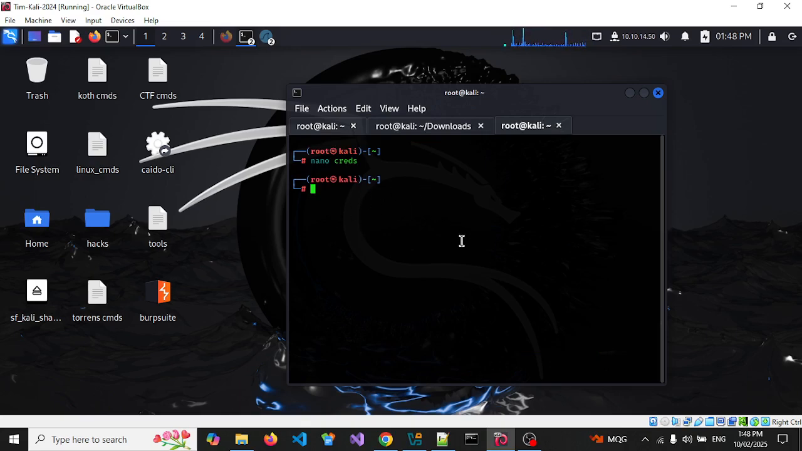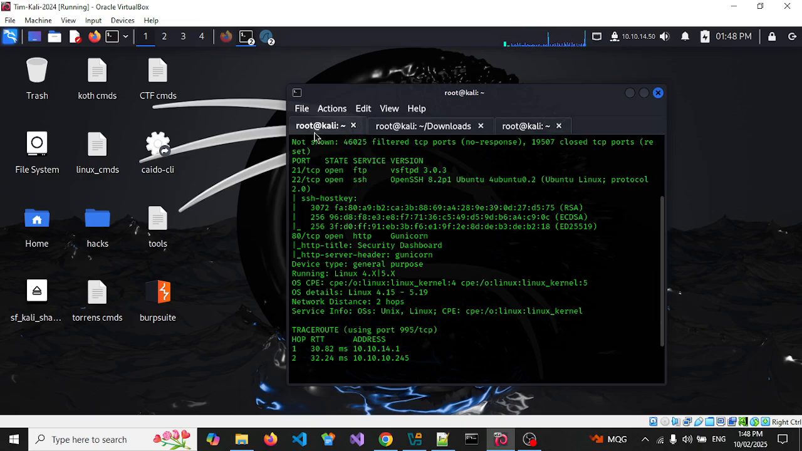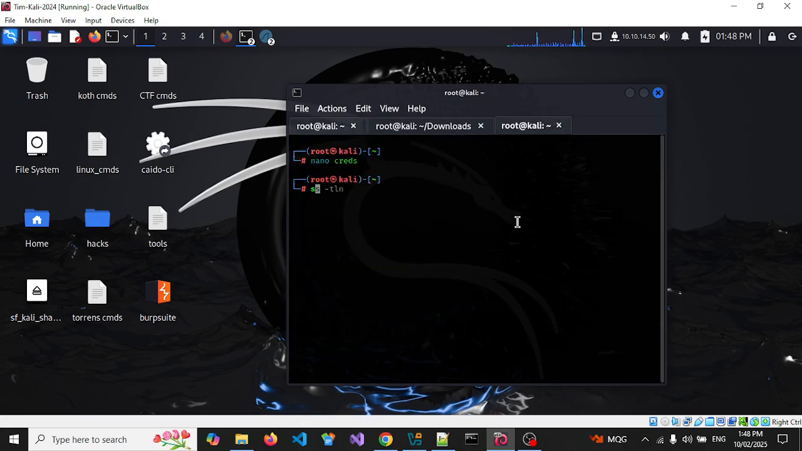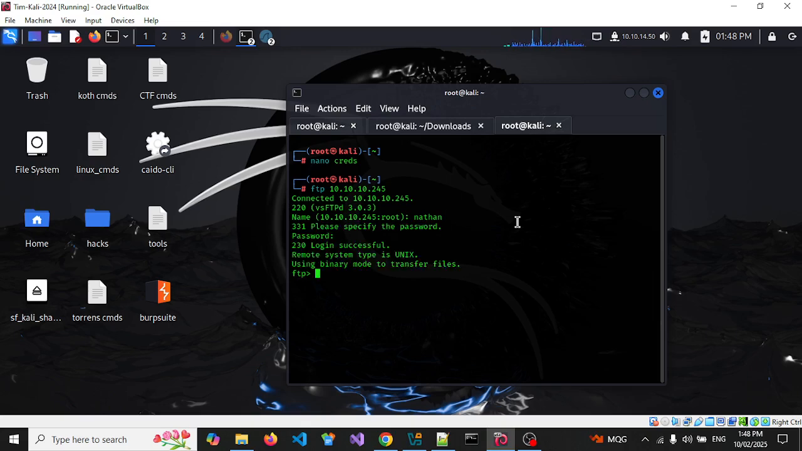Righto, so now we'll try and access the FTP server, which is on port 22 or 21. 21's FTP. So we'll do FTP 10.10.10.245, and we'll say Nathan, and we'll put our password in, and we're successfully logged in with FTP. So we can do ls, and we can see we've got user.txt.